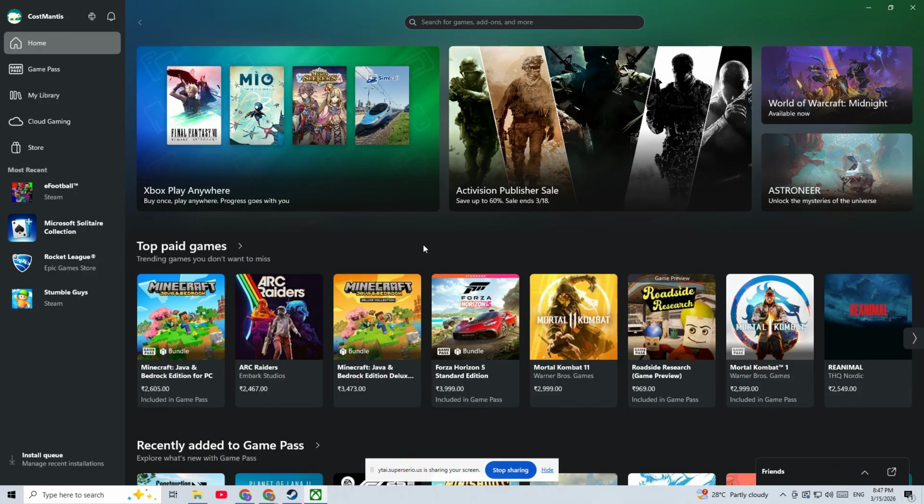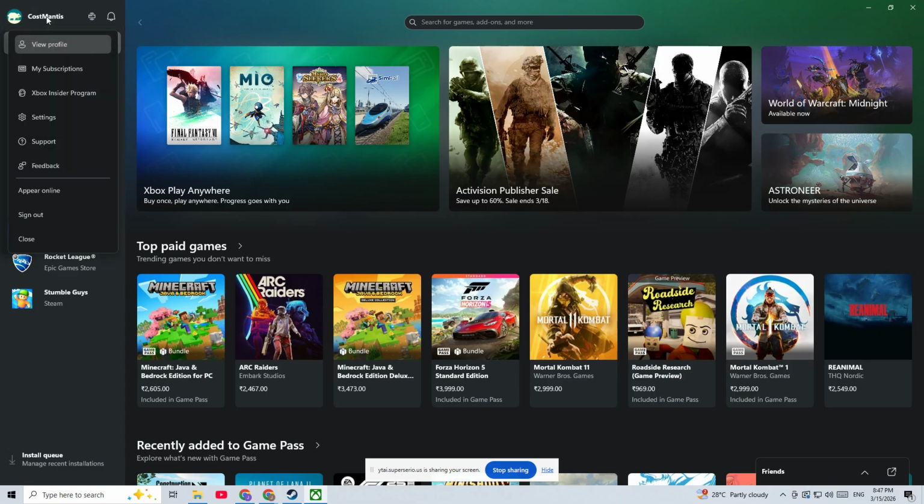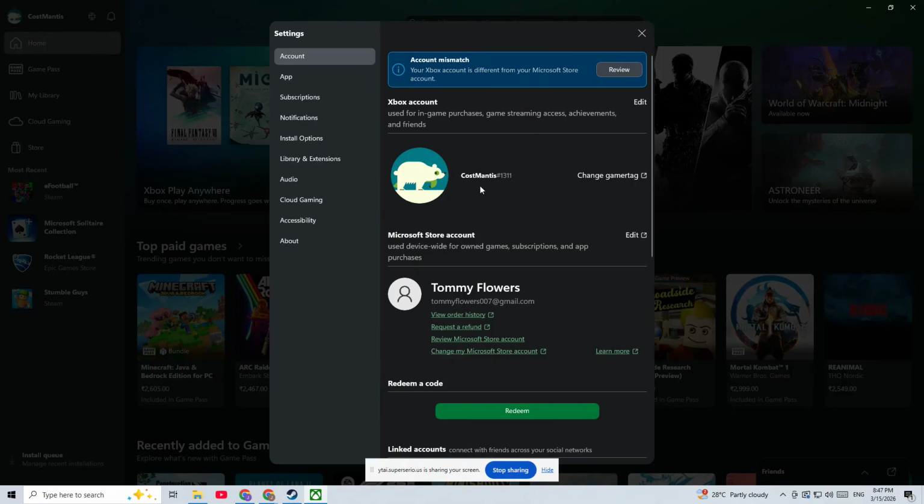Once the Xbox app opens, sign in using your Microsoft account. This should be the same account you use for Xbox services or your Xbox console. After signing in, you'll see the main Xbox dashboard inside the app. Now, look toward the top or upper corner of the app window and click on your profile icon. When the menu opens, select Settings. This will take you to the Settings panel where you can manage different aspects of your Xbox account.